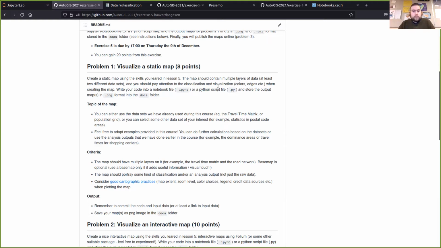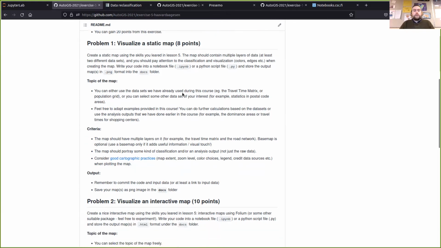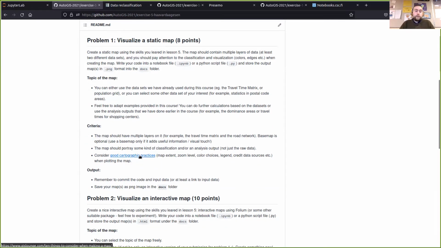And you should also classify the data that you are plotting to the map. So not just plotting raw data, but doing either classification or another analysis with the data. And also there's a link here for some good cartographic practices that is nice to have in mind. So what color choices, how should your legend look like, in what way do you credit data sources, and so on. So take a look at that.